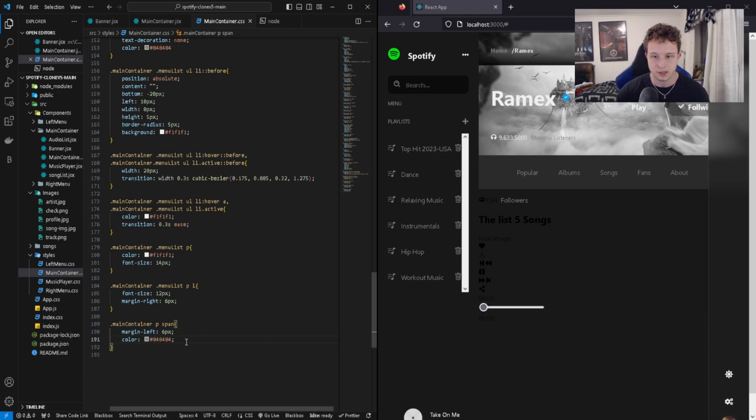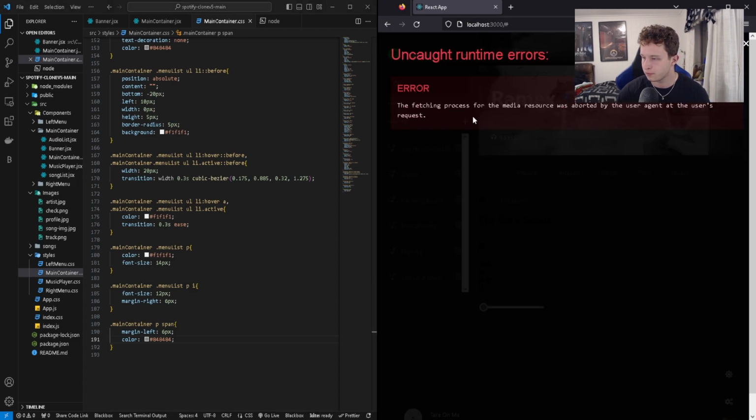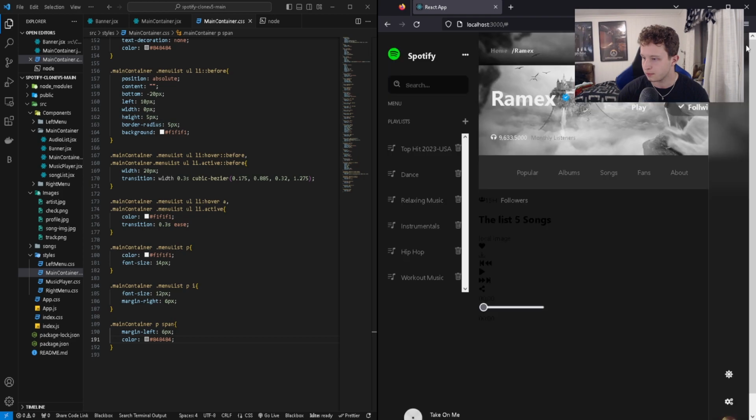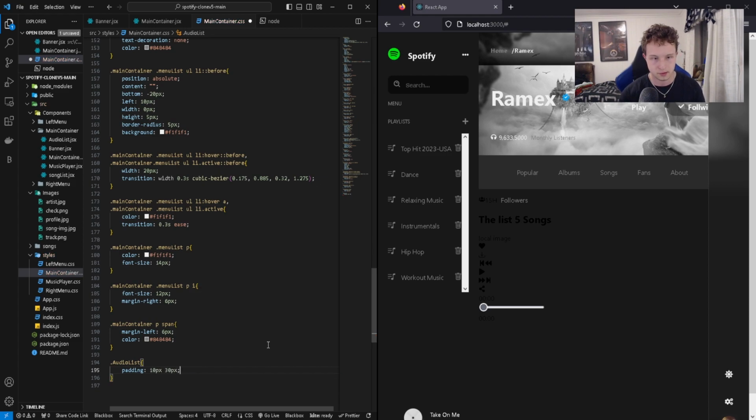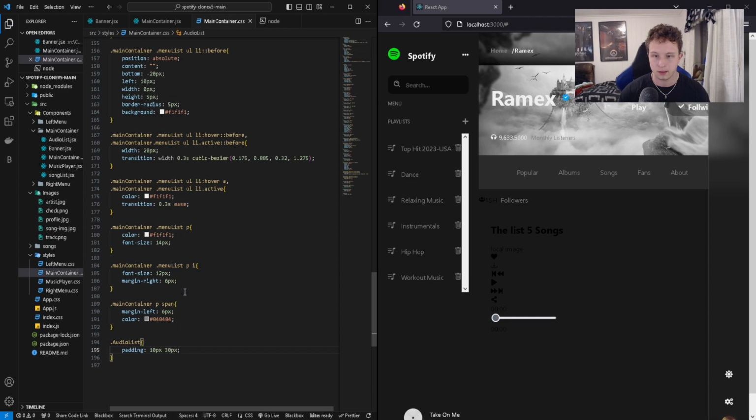Now we want to style the audio list. Oh, that's fine, just because I pressed some of the buttons, that's fine. We're gonna style this thing here. So we're gonna do .audio-list right here, and this is gonna have a padding of 10 pixels and 30 pixels. So it's moving about, adding space within the div.